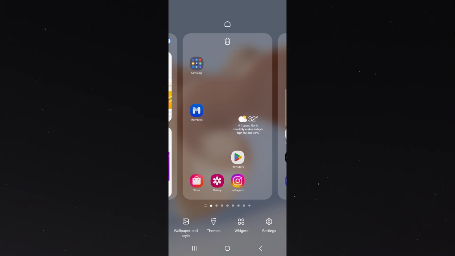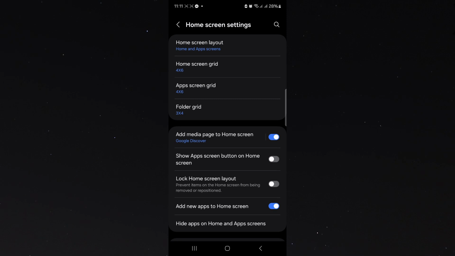Locate and navigate to Settings icon. This will direct us to home screen settings. In this section, you can adjust, modify, or edit the home screen settings based on your preference.